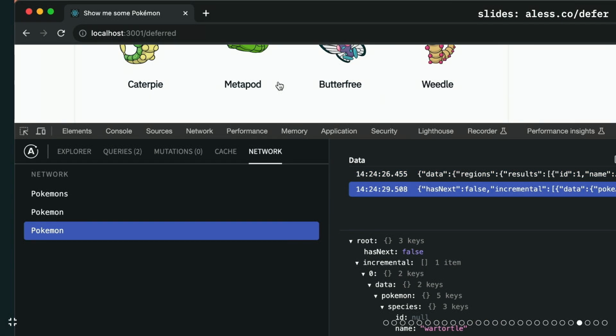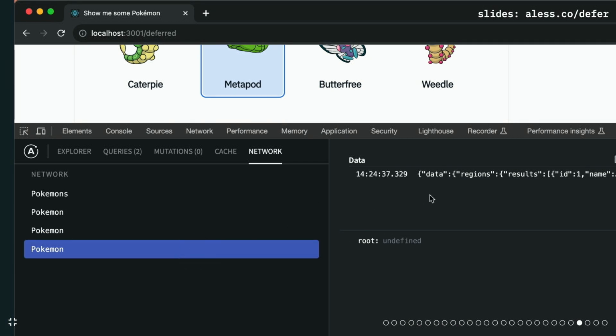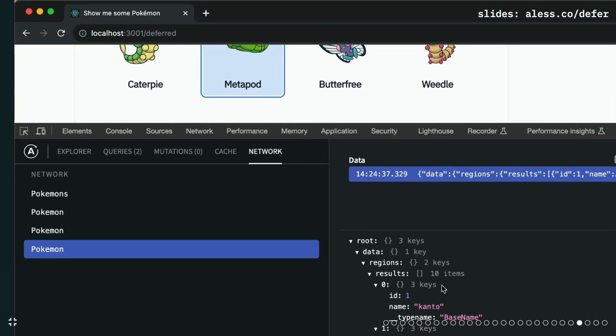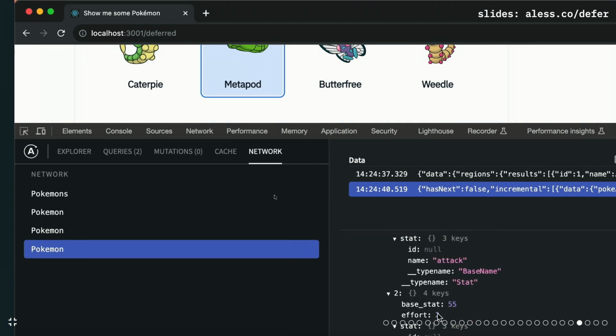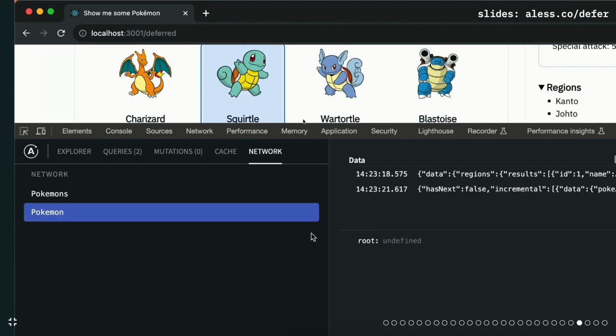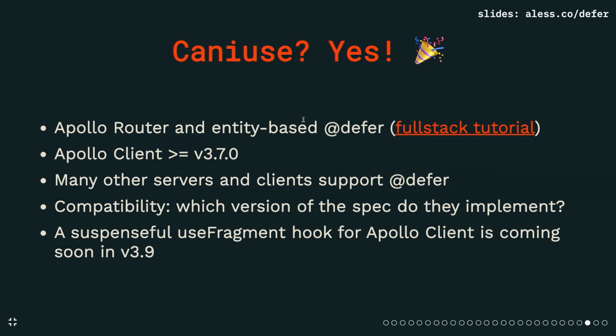So this is really useful for defer and also for multipart subscriptions, again, that uses the same transport protocol and speaks that same multipart mixed response format. So yeah, would love to get some feedback on this once we ship the first version of the network tab here. And we're almost at the end here.